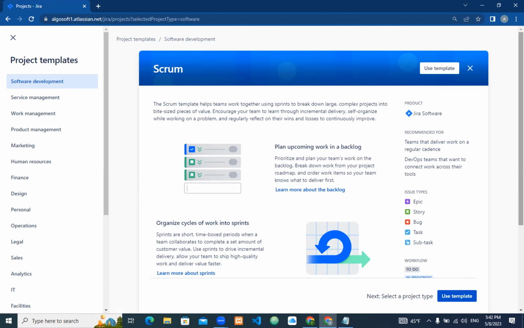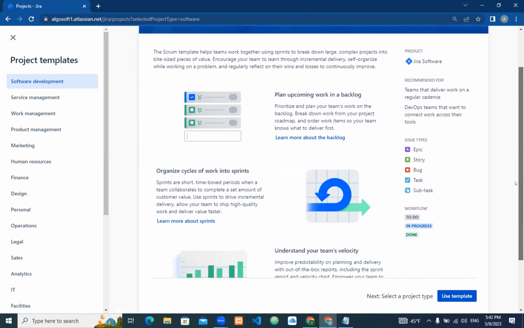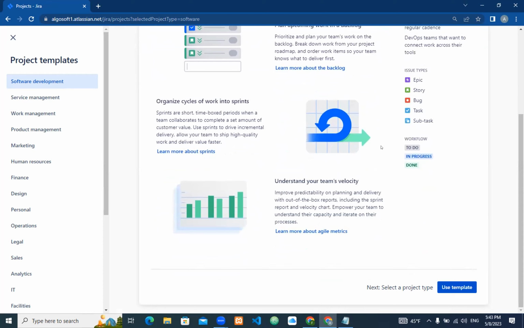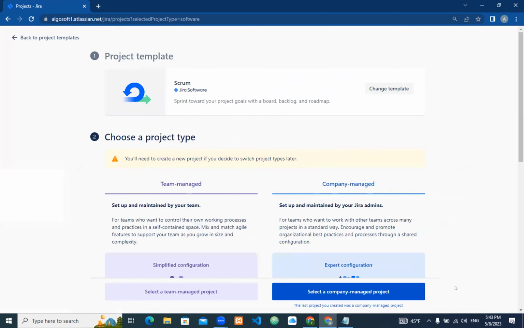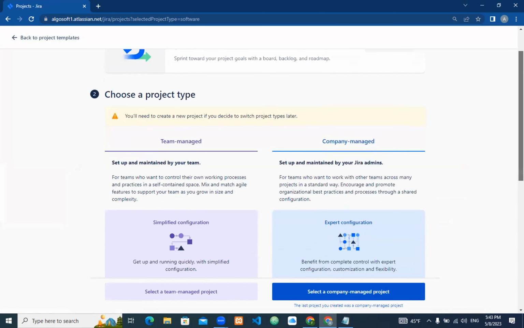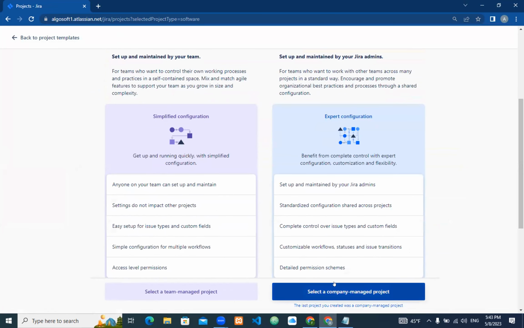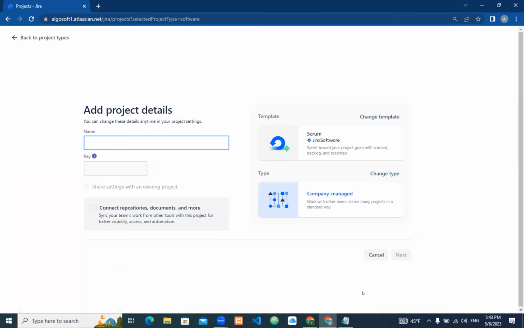Okay. And whenever you are redirected to the new page and click on the Scrum card, you can see these sorts of things, epic, story, bugs, everything inside this template. So just click on this use template button. When you click on that, you will be redirected to another page. Inside that, you have to select a company managed project. Click on that. Now in here, you have to name your project. Your project name can be anything. So today, let's take a real-world example. Let's create Amazon. Okay, I will take Amazon.